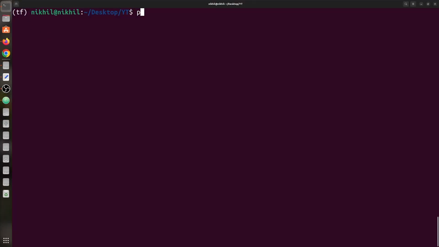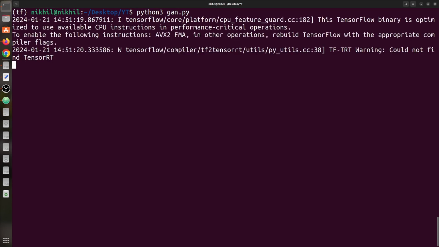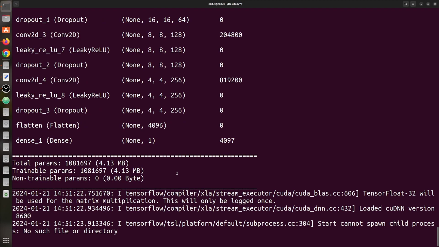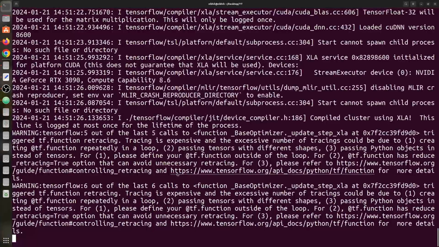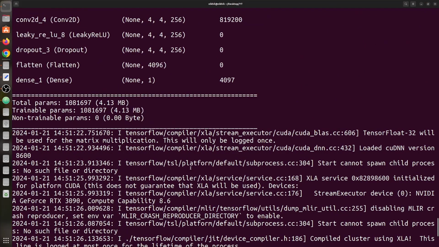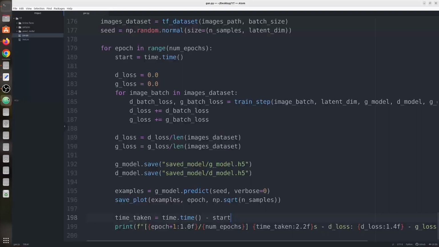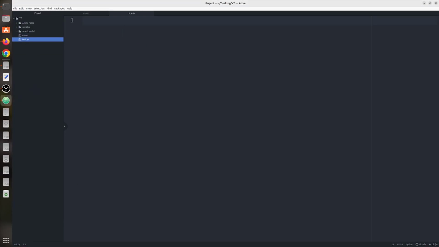So let me train it now and see what we get. Okay, a lot of messages from TensorFlow. So let's see. Let's wait, and maybe till that time we can work on the test.